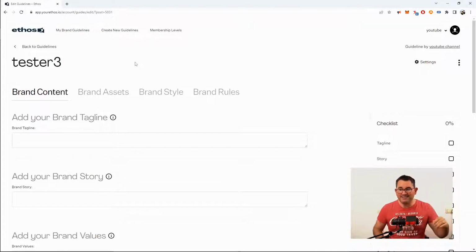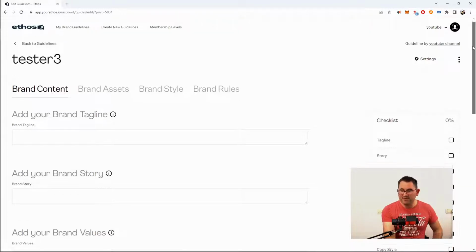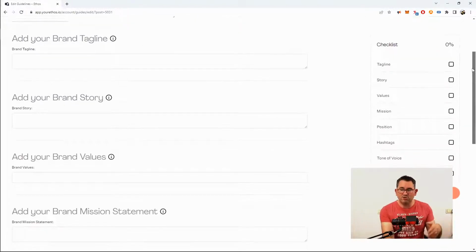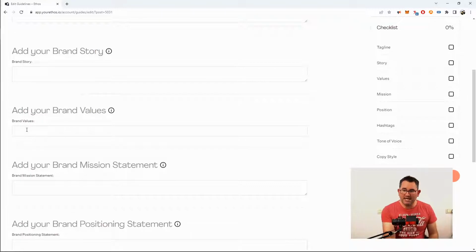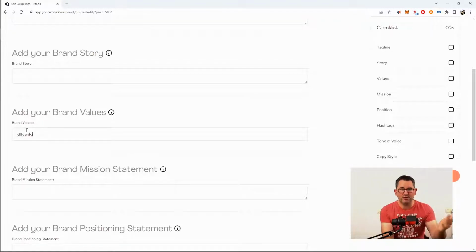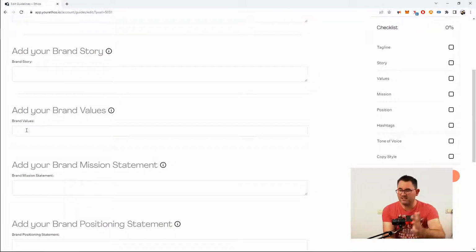So the brand content is to add your brand tagline. So obviously whatever your tagline is for your brand, for your company, you want to add that in here. Then after that, you've got your brand story. So you're going to put your brand story, your brand values, all that kind of thing. Now, if you want to do any of this stuff, by the way, you literally just click on the box and you can start typing straight away. Okay, so it's not that difficult to do.